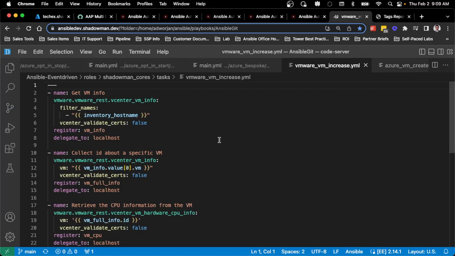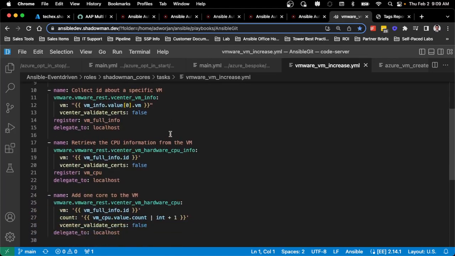So, looking at increasing or decreasing CPU usage to right-size instances. In this case, leveraging VMware, I'm getting the VMware info, getting the CPU information, and then adding one core to it. If I want to reduce a core, it's a simple playbook change to be -1. In the cloud, I'd probably want to set those specific instance types that I want.